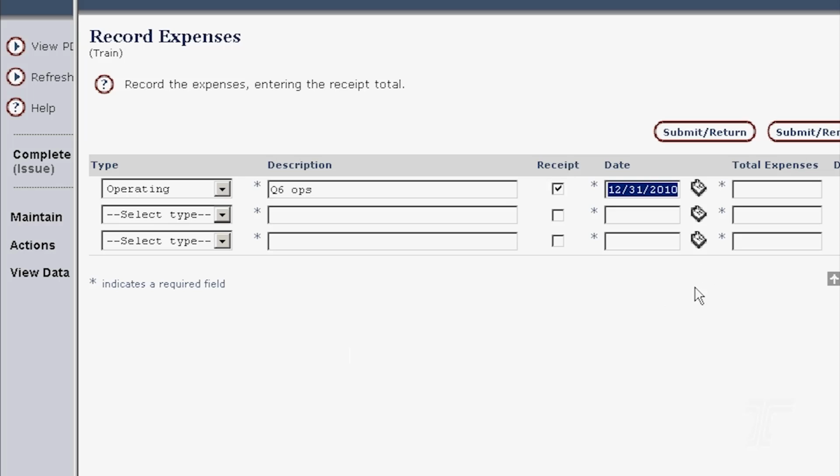Okay. So for everything but capital purchases, you put the last day of the quarter, and then you put your total expenses here. If it was a capital item, this is where the date needs to be the date you received the asset. So the date you took possession of a bus. Isn't it the date it was put into service? It's the date you receive the item, not the date it goes into service. The date you put into service goes in the asset register. So the date you receive it goes on the reimbursement request.